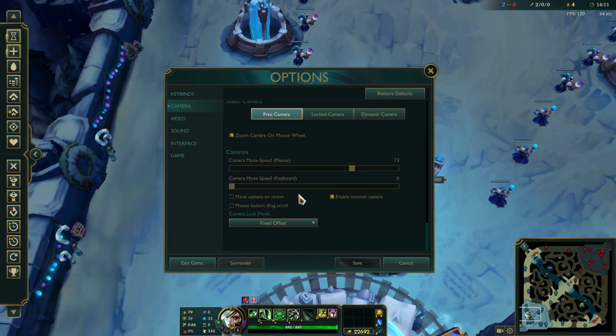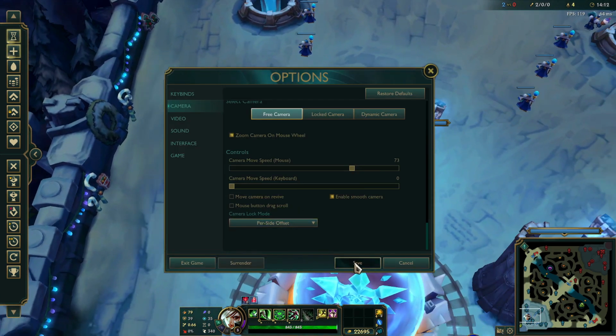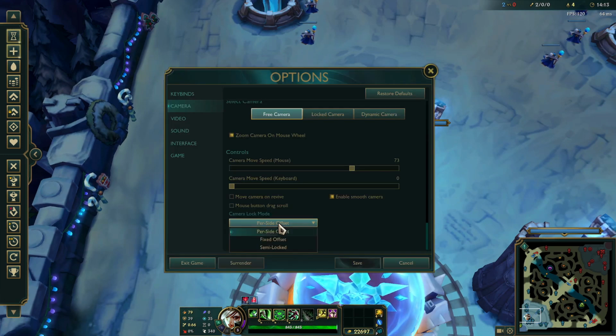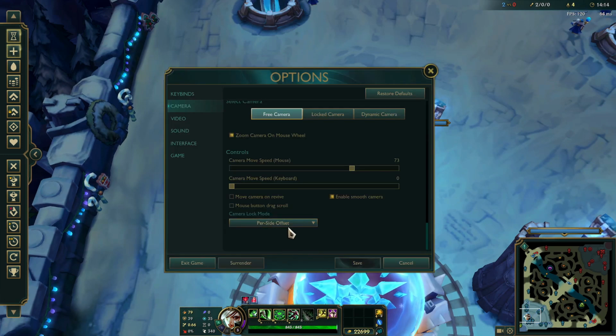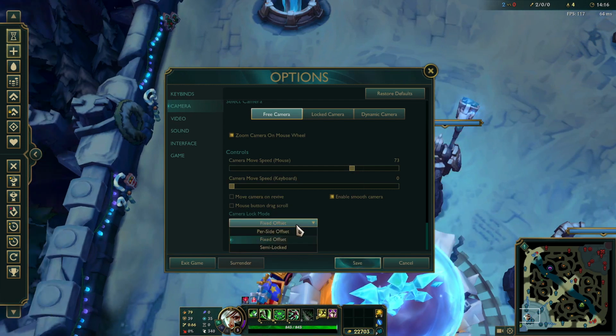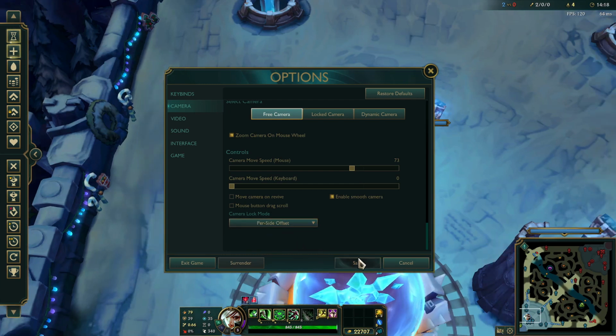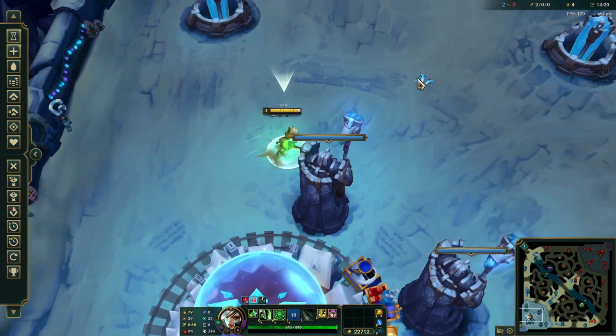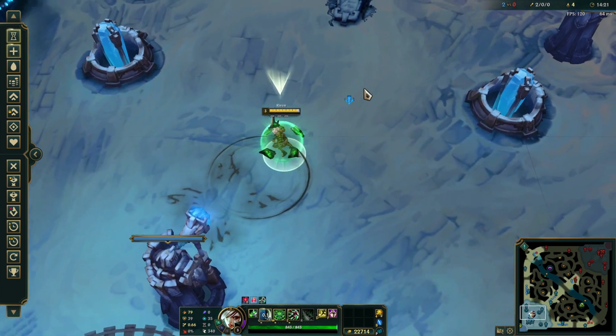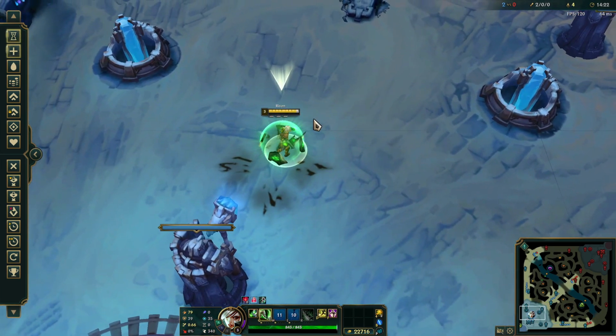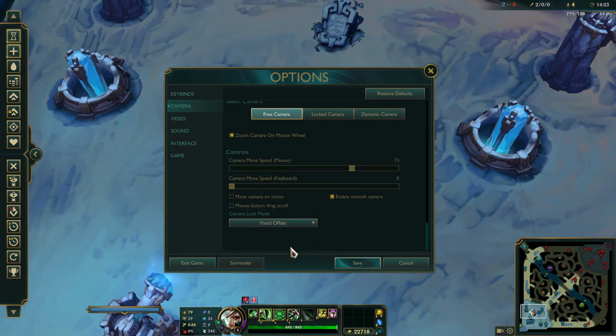After you pick your preferred mode, make sure to hit save. This applies the change immediately. Once it's saved, return to your match and move your champion around to get a feel for the new behavior. Pay attention to how the camera tracks you when you roam, chase, or retreat. If the view feels too tight or not informative enough, go back to the camera settings and try a different lock mode. The goal is to find a setting that supports your decision-making without making you fight the camera.